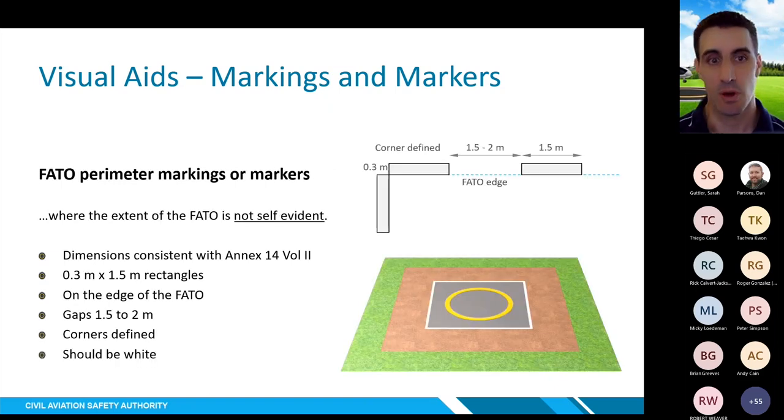The next marking, as we work from the outside in, is the FATO perimeter marking or markers. The FATO perimeter marking should be used where the extent of the FATO is not self-evident. Now, this is the first time that we've come across the wording of when not self-evident. So what do we mean by that? If your FATO is clearly visible against the surrounding landscape, such as in this first illustration, a cleared earth FATO against a grassed area, clearly showing the FATO area.